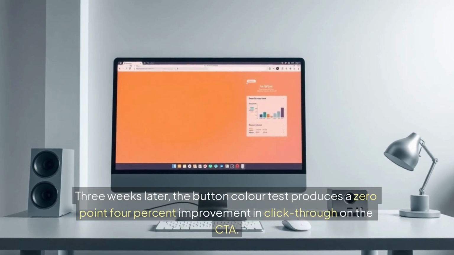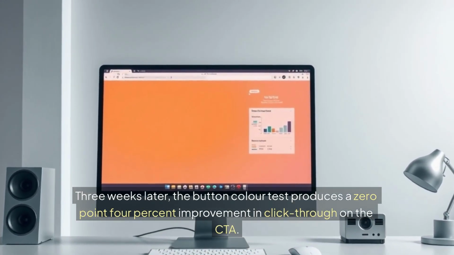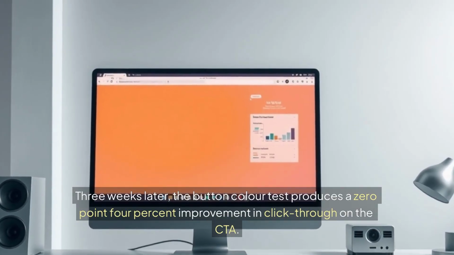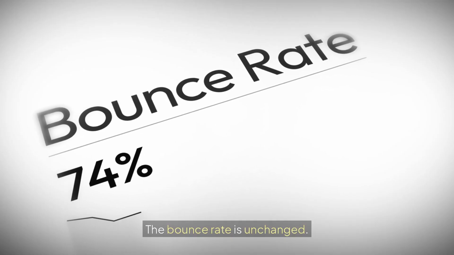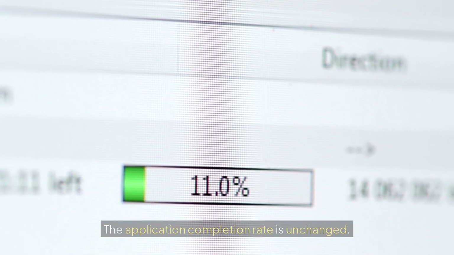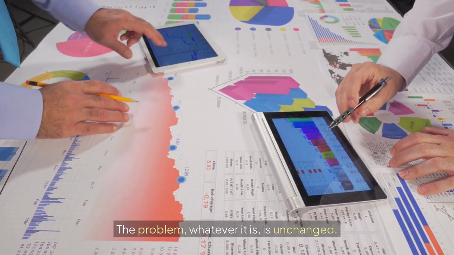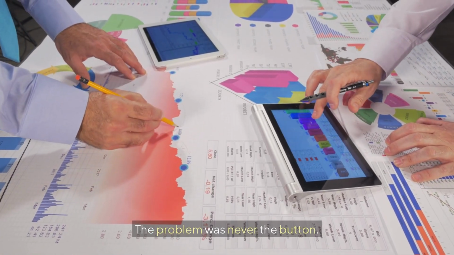3 weeks later, the button color test produces a 0.4% improvement in click-through on the CTA. The bounce rate is unchanged. The application completion rate is unchanged. The problem, whatever it is, unchanged. The problem was never the button.